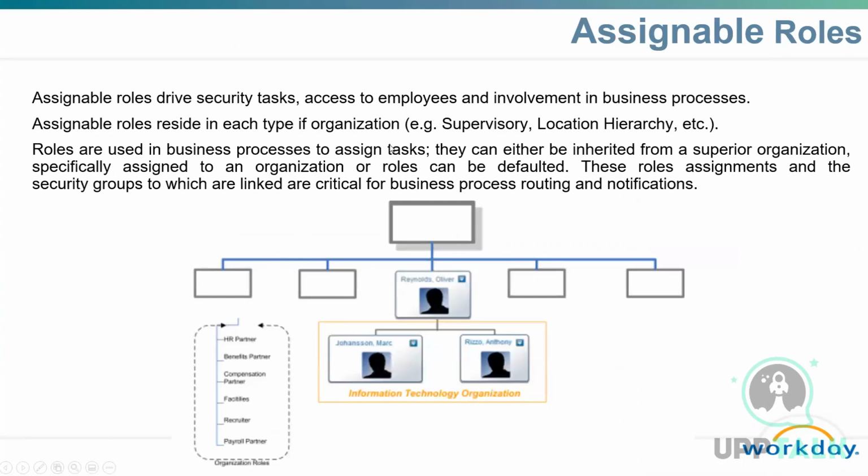So assignable roles are equivalent to responsibilities. So here, as we can see, assignable roles drive security tasks, access to employees, and involvement in business processes. Assignable roles reside in each type of organization, such as supervisory and location, location hierarchy, etc. Roles are used in business processes to assign tasks. They can either be inherited from a superior, assigned to an organization, or roles that can be defaulted.